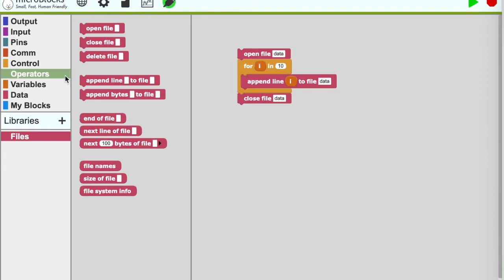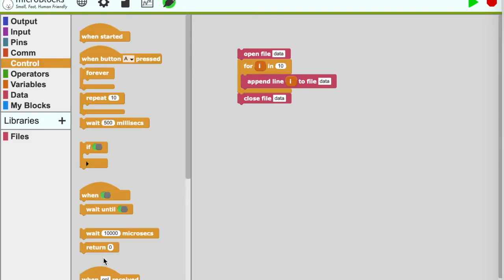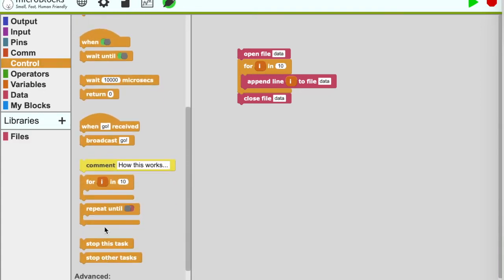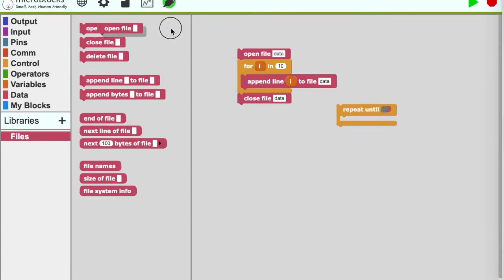But let's see if we actually got some data. So to do that, what I want to do is go through the file until I'm at the end of the file. So again, I'll open a file.